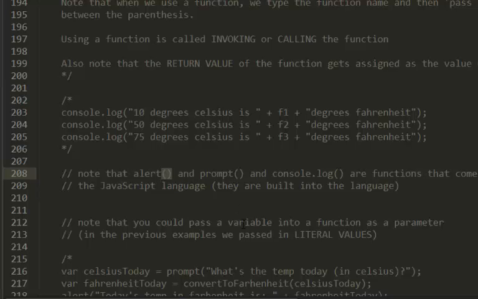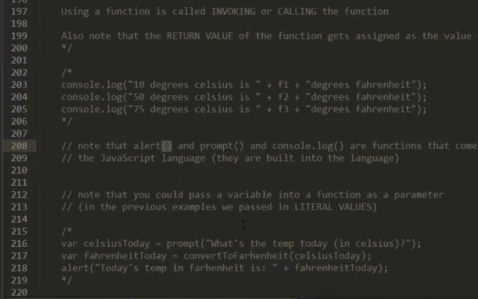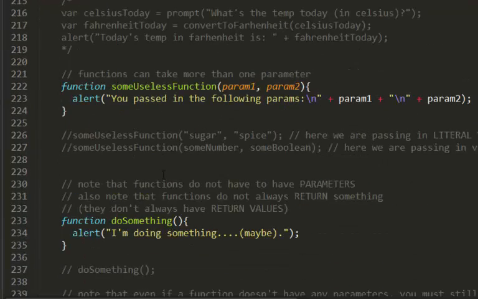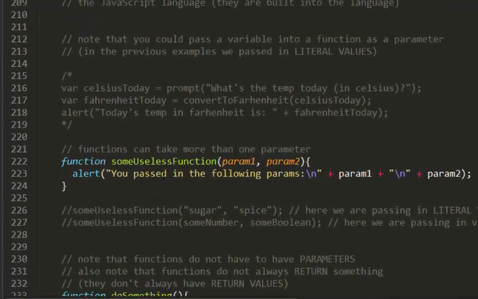So I'm going to go down to line 212 here, and it says, note that you can pass a variable into a function as a parameter, which is what we did. We passed, oh, I'm sorry. So what we're doing, where is it? Oh, I'm getting confused here. Hang on a second.